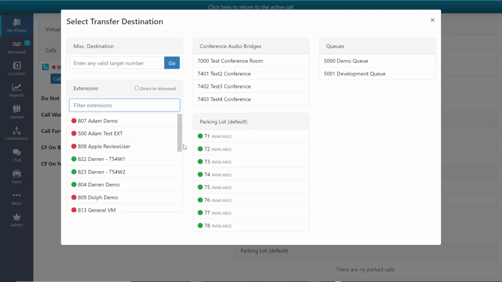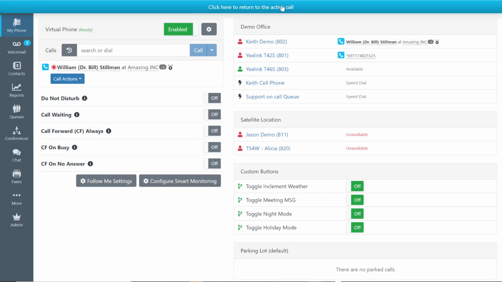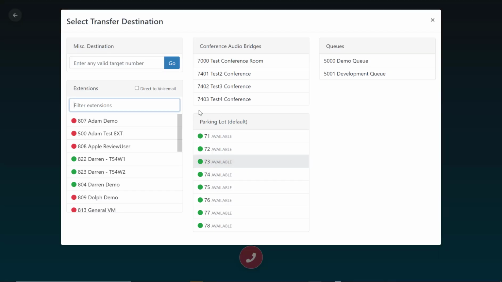Another thing you would be able to do from this screen is actually transfer a call. This is going to be especially helpful for those who are going 100% virtual and don't have a desk phone. This would be the way that you would transfer a call to an extension, directly to a voicemail, to a parking lot, to a conference room, or into a queue. You also have the same capability from the active call screen if you wanted to transfer from there.